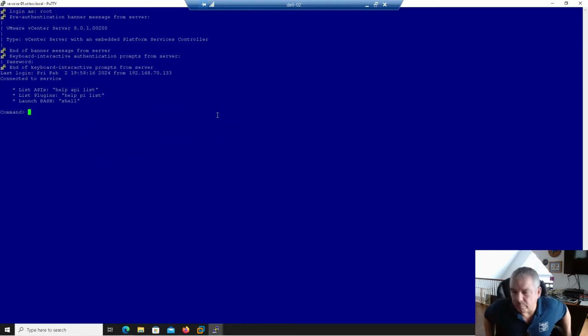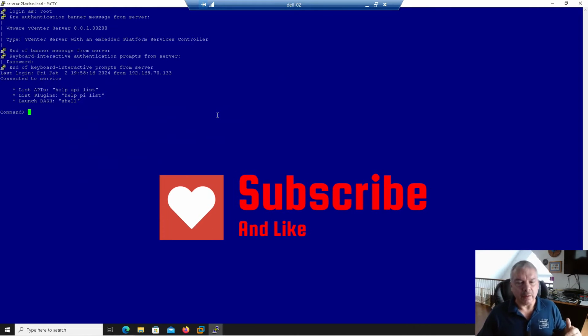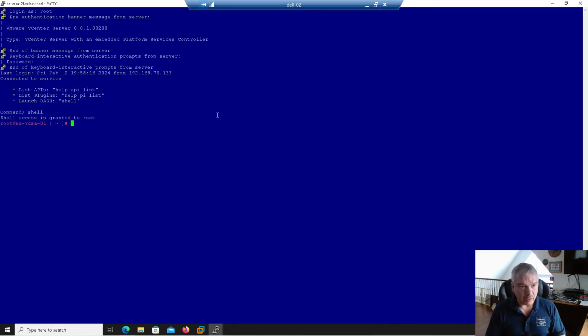I might do a video on the Ruby vSphere console, but this was a tool that was extremely valuable, and you had to basically use this. But now, a lot of the stuff is going to the GUI, but it's still a good tool to use. So I've SSH'd into my vCenter server. I'm just going to type in shell, and then I'm going to type in the RVC. I'm going to log into that.